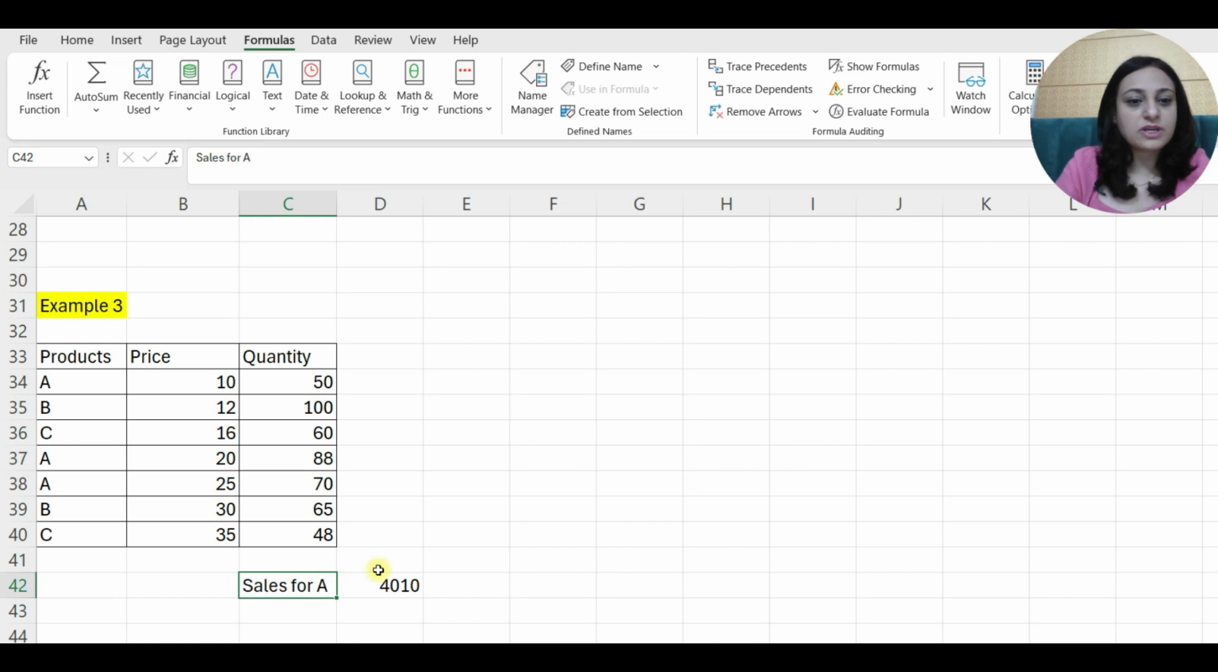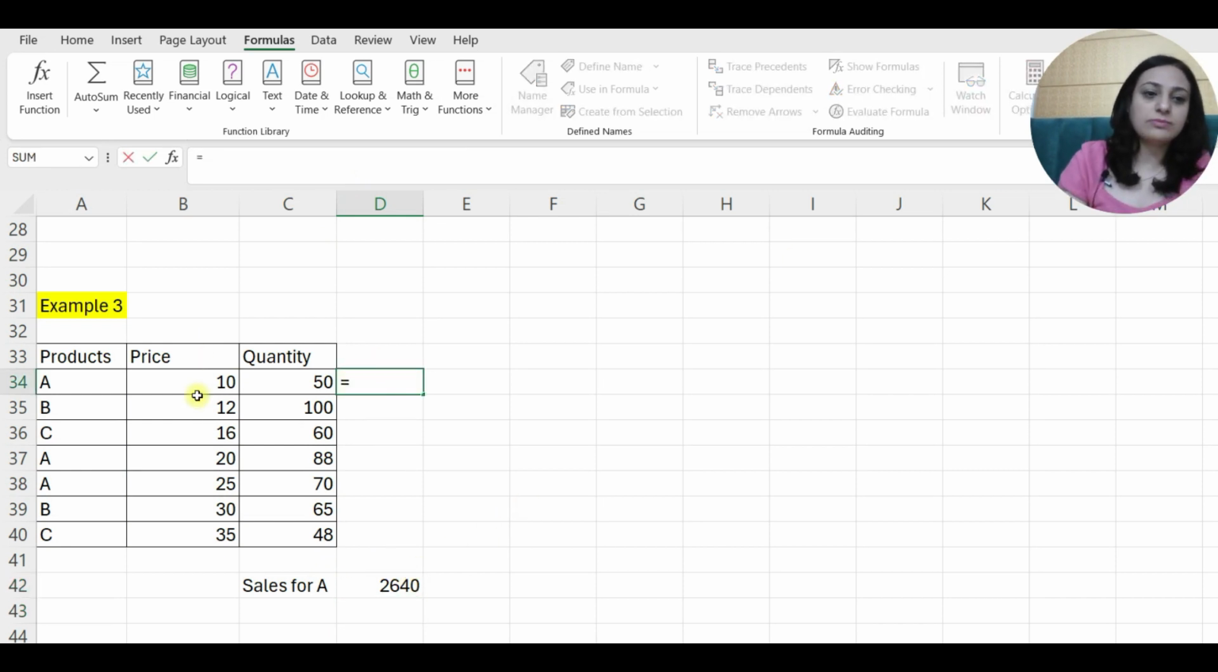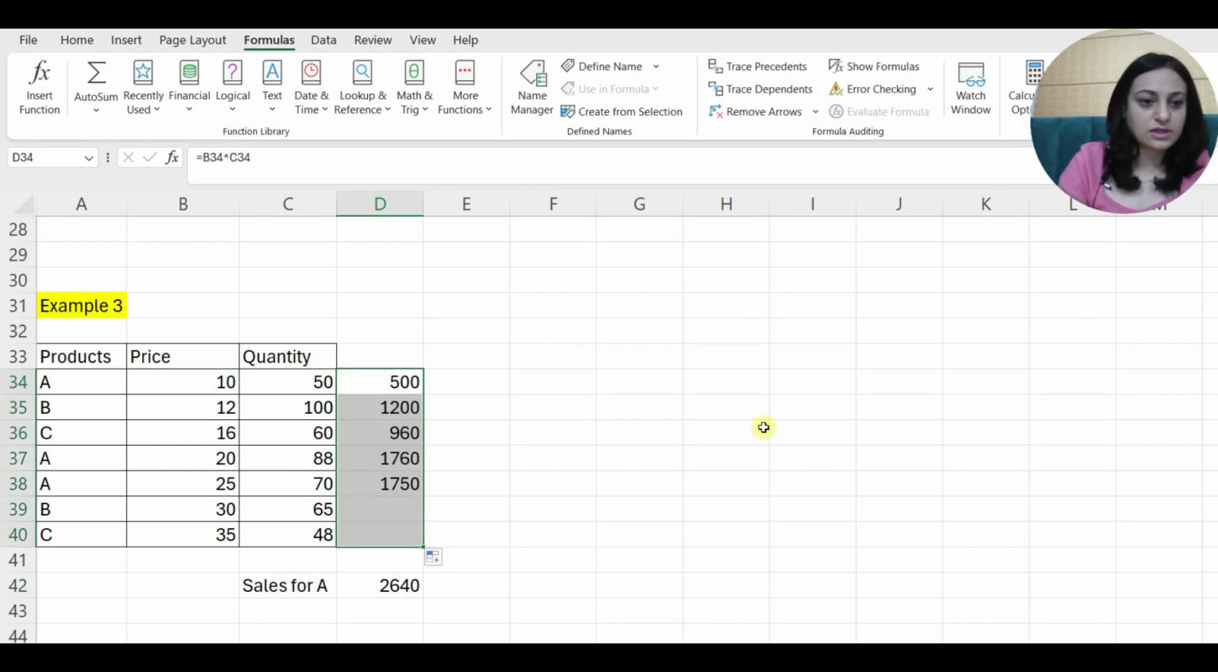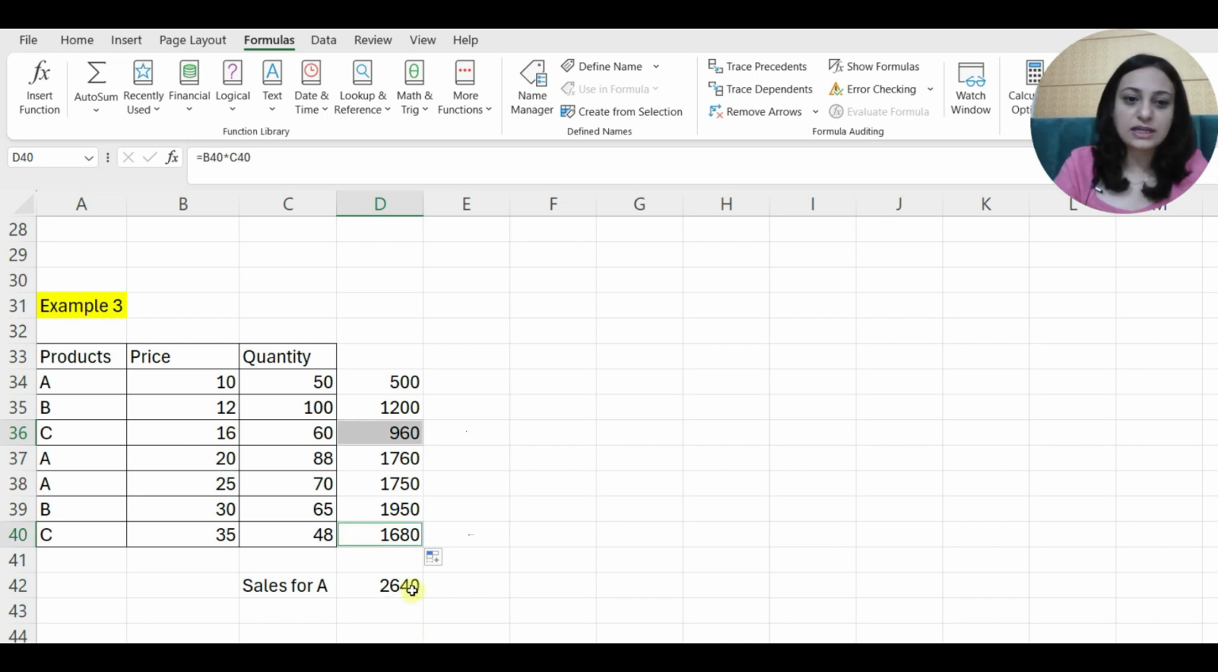What if I want to change my product type? I can also change it to say C. Instead of A, I'll write C, and accordingly my result is this. I can verify the same. I'll multiply the price with quantity, and say for product C it's 960 plus 1680, that makes it 2640.